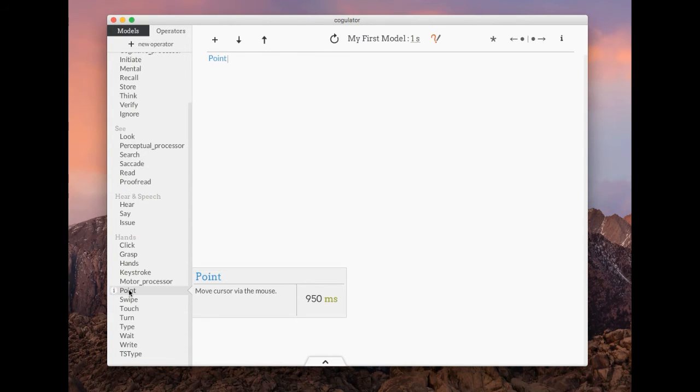So I'm going to click point, and then I look at the click button, same kind of thing, press of a mouse button. Okay, again, that sounds about right to me. I'm going to click the click button, as it were. Now I've got a task that takes 1.3 seconds.